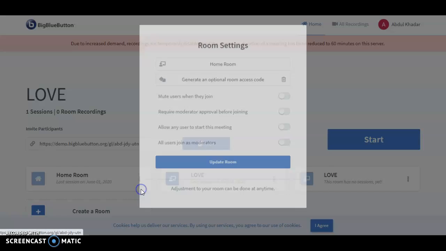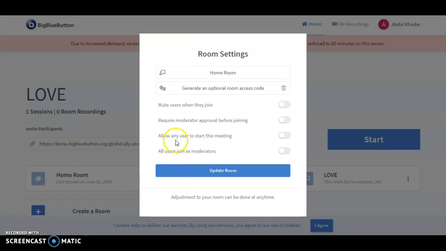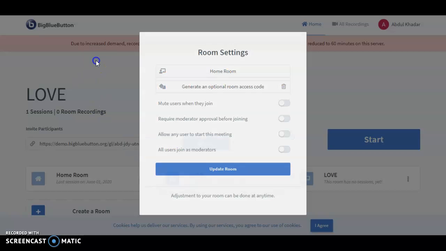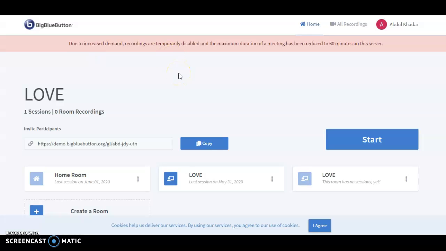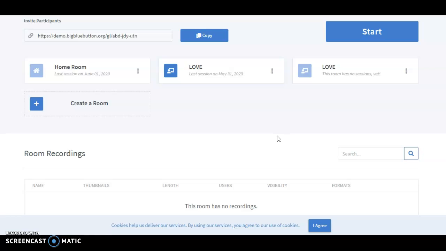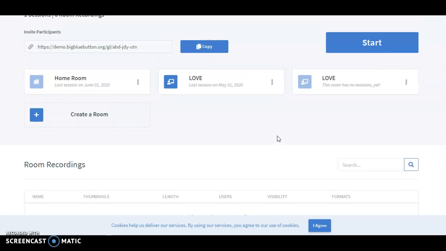Again, room settings. Allow users, require mute users, home room adjustment, update home. Okay, fine. So we can learn how to delete rooms later. Now let's go ahead with our presentation. We have seen how we can schedule a session here. Okay, so we have created a room.